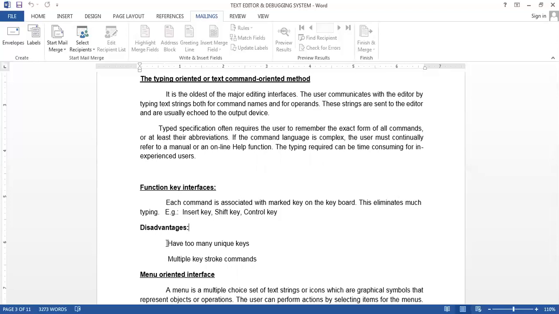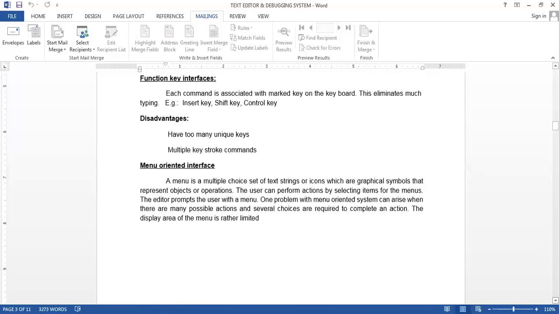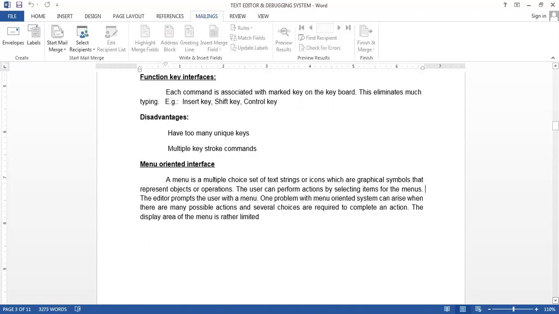After that, menu oriented interfaces, where there are menus and you select the choice. There can be a drop-down menu also. So what is a menu? It offers simple choices in which some strings or commands are written, and some icons can also be there. When you click on any option available in the menu, it performs some operation and responds with some action. So the user can perform any action by selecting an item from the menu.